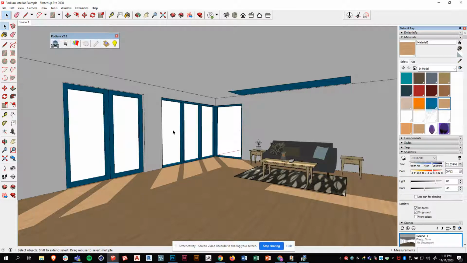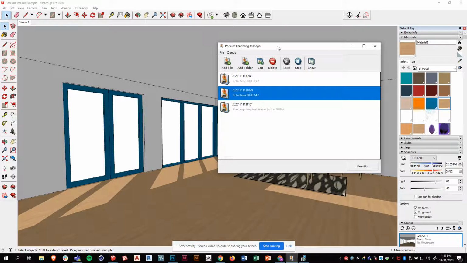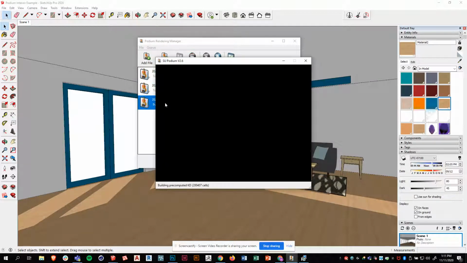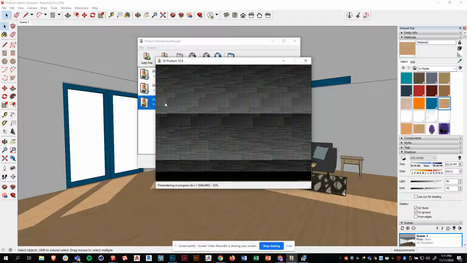Okay, so I just turned them on. I'm not going to do anything else. I have the ambient set already. I'm just going to hit render. Let's see what we get. So I'll go to my render manager and I'm going to double click that rendering that's happening and take a look.